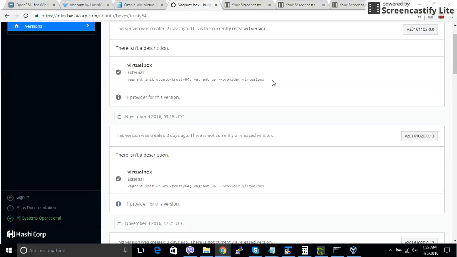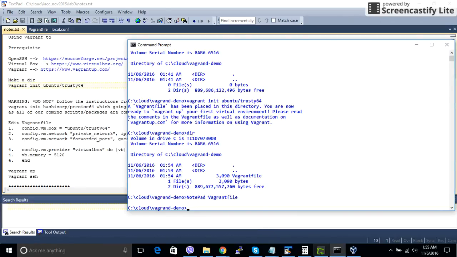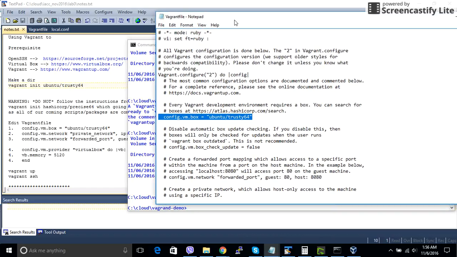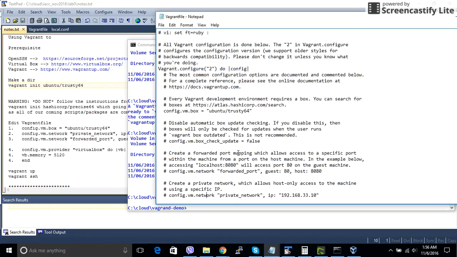If we go to the website, it will be telling you to issue the command with precise, so you have to use the command that I have shown over here. Once we are done with this, we have to verify we have ubuntu/trusty64. The next item is that we have to uncomment the private network line, so go ahead and uncomment this line.